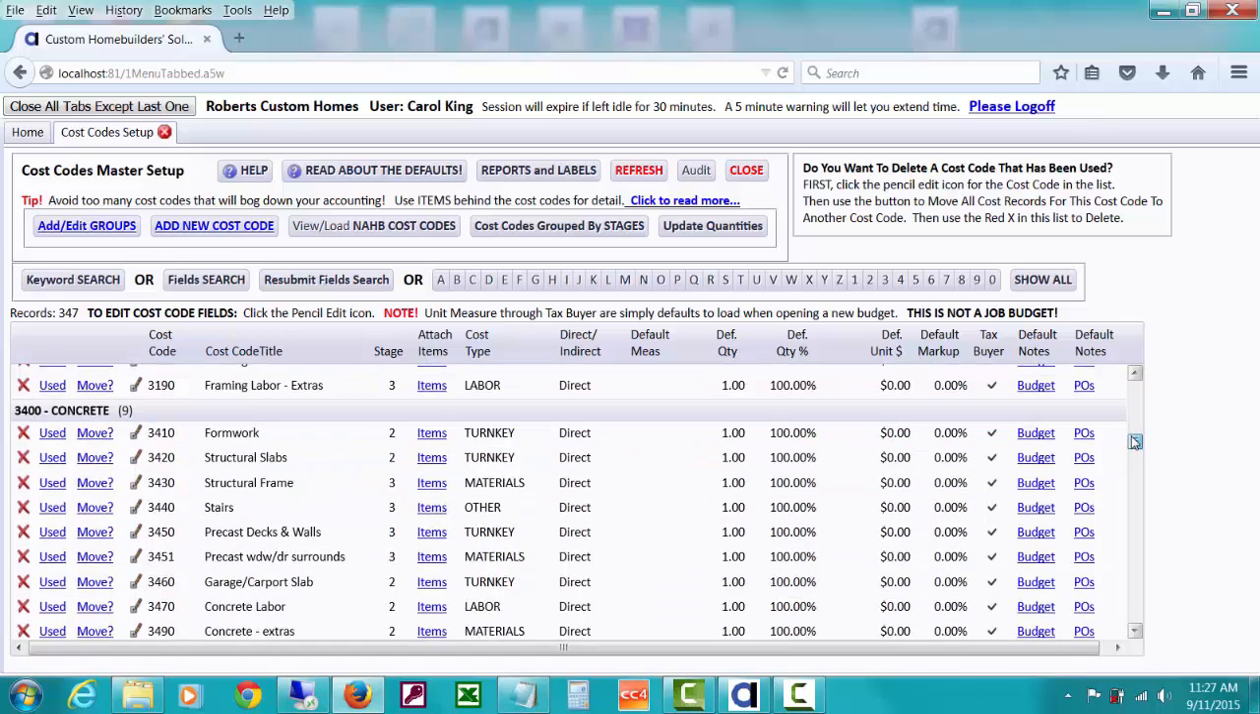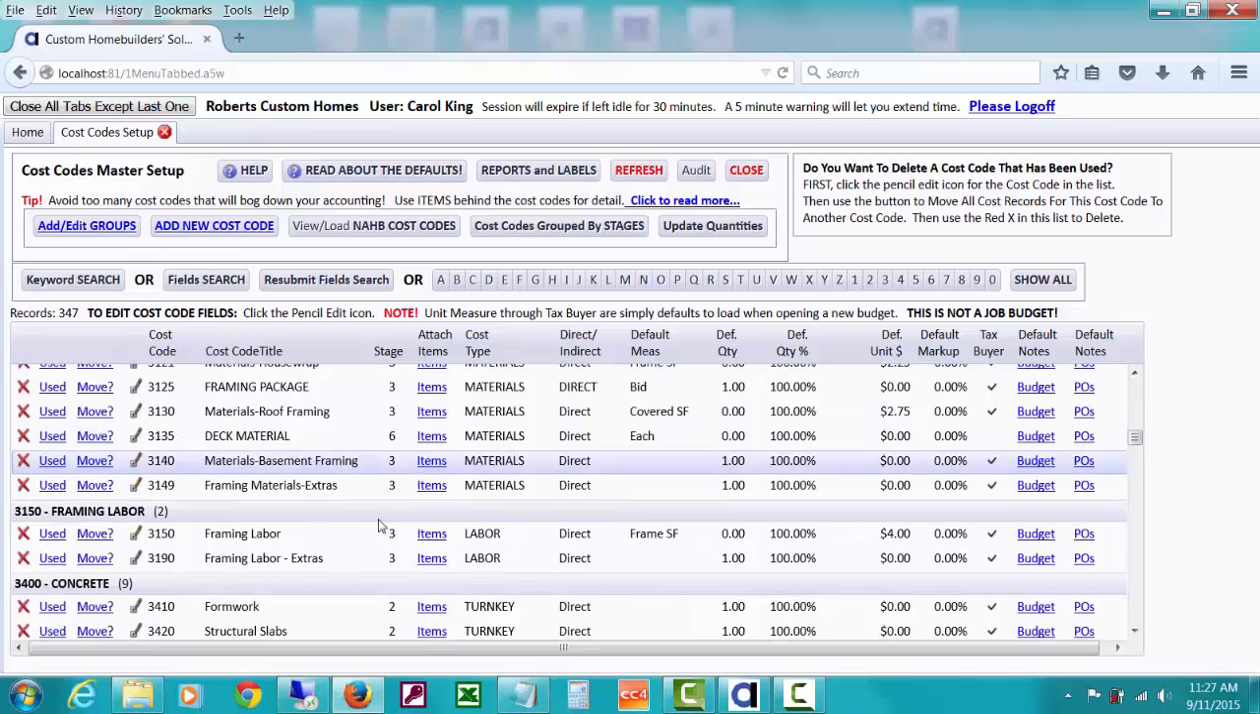Up under, let's see, framing labor, notice that they use frame square feet, and they have a unit price in here.